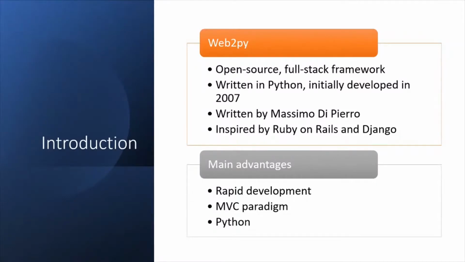Now, what are some of the main advantages that Web2Py has? Well, it easily allows for rapid development. What does that mean? It means that developers don't need to build everything from scratch. Things such as user forms can directly be worked off of templates.